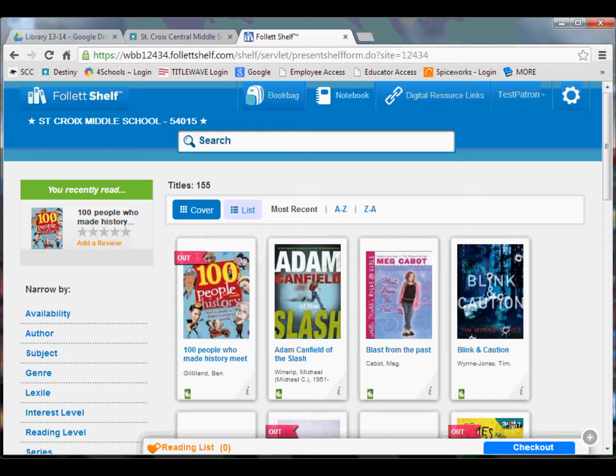All right, so now I'm on my computer, my laptop, whatever kind of computing device I'm using, and I open my browser, Internet Explorer, Chrome, Firefox, whatever you may be using. I'm using Chrome. Use the Follett Shelf link on the library page and open Follett Shelf. So I am also logged in with my test person. It'll ask you to do that.